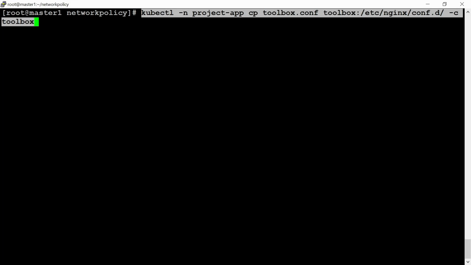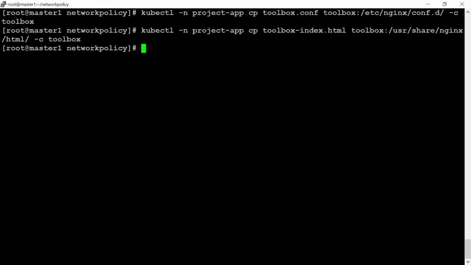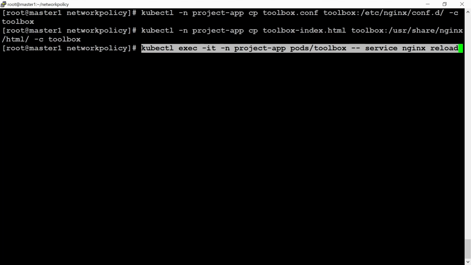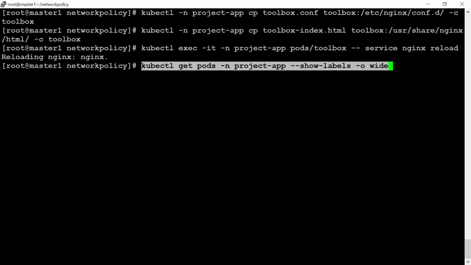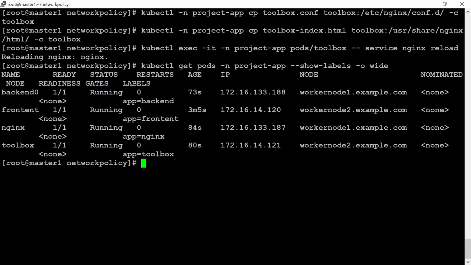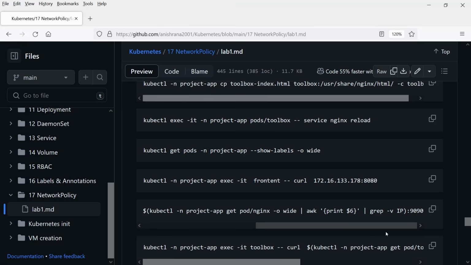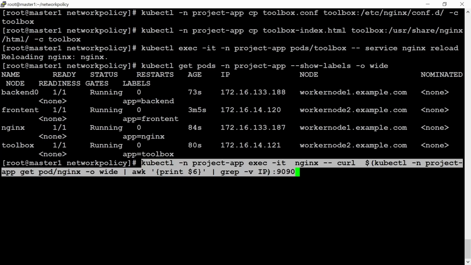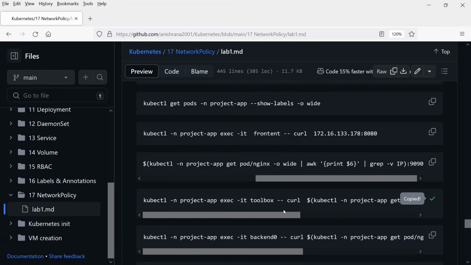It's time for toolbox. And then reload the toolbox pod web services, nginx service. Show wide, we can also check again. These are the IP addresses. Now let's check if I'm able to access on this port 9090 or not. Here I'm getting 9090. Yes, it is accessible from the toolbox server.